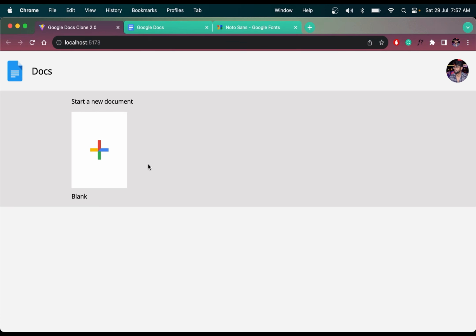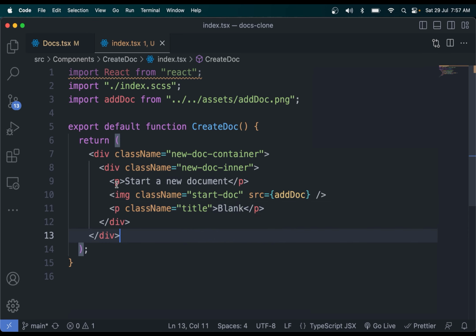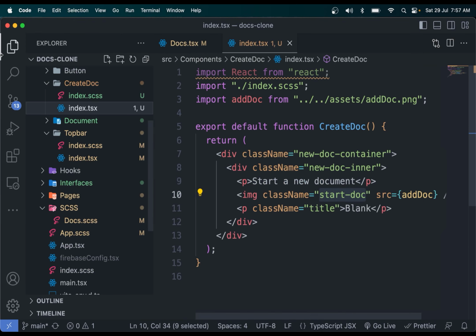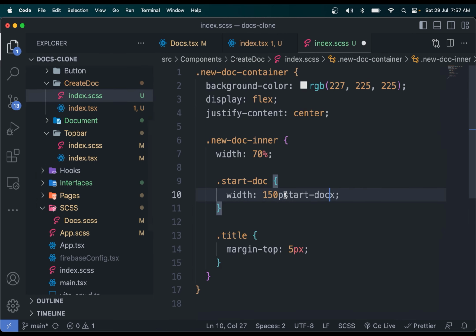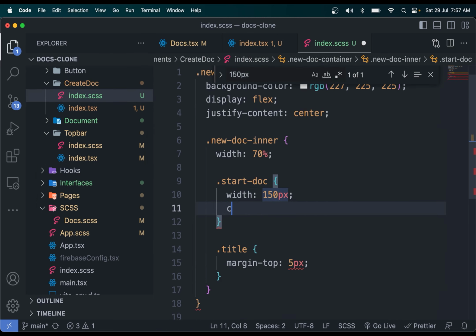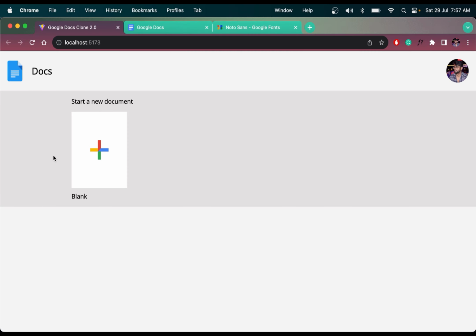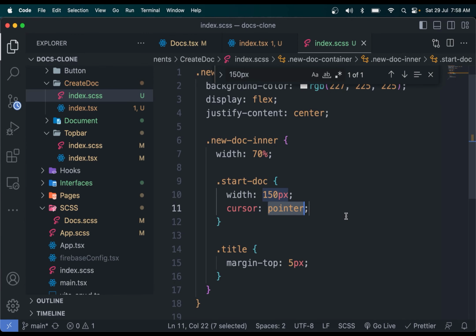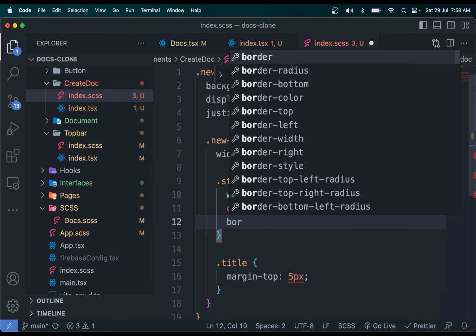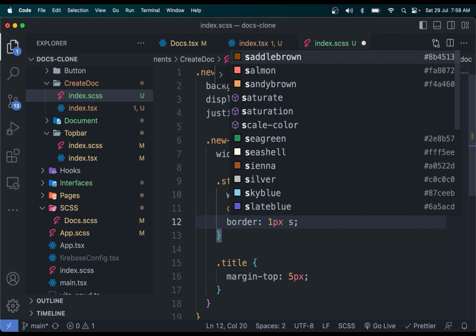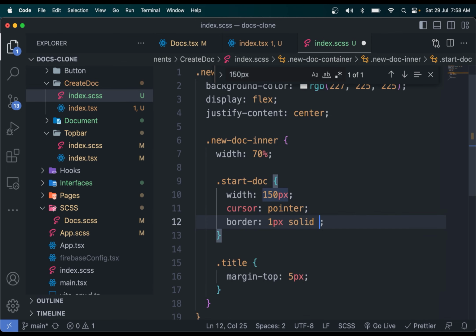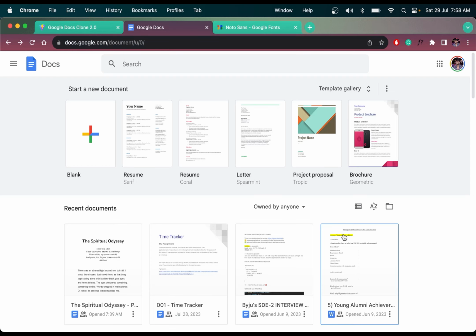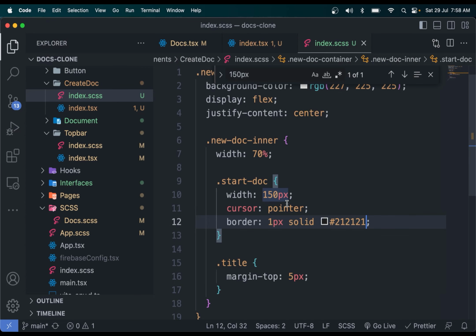Now that we have this in the title, or maybe okay, in the start doc, we have to make the cursor a pointer. So here this should be cursor as pointer. Now this will be a pointer cursor. And if you see that we have a border around this when we hover, so let me add a border 1px solid, say 212121, just for instance. I mean, it is too much.